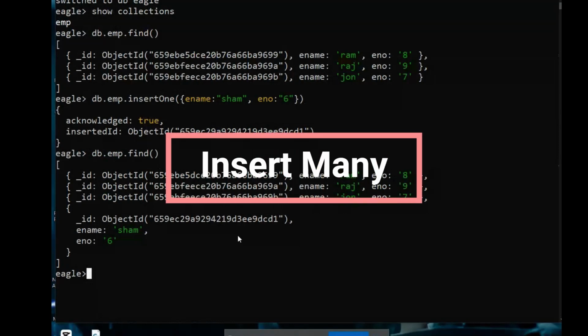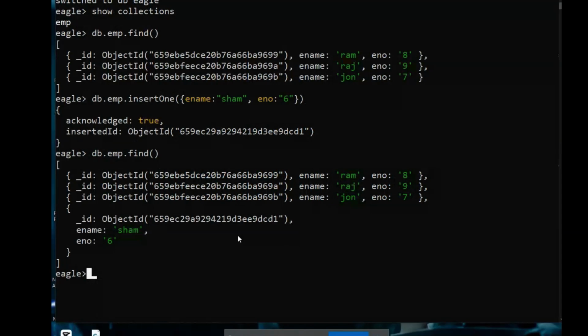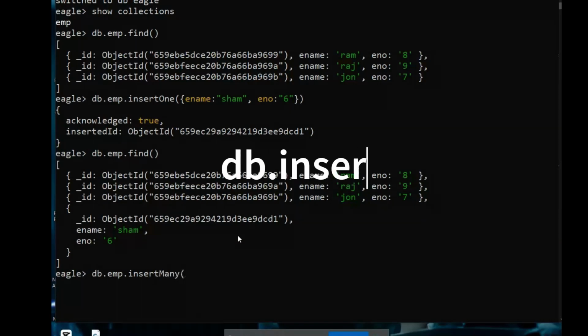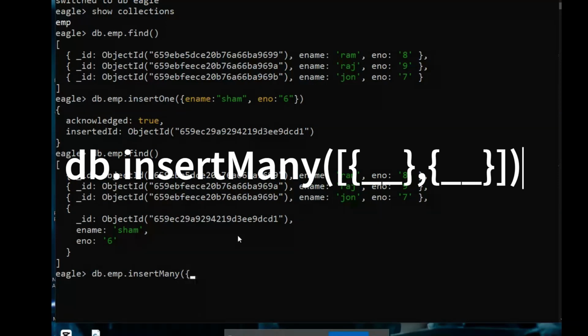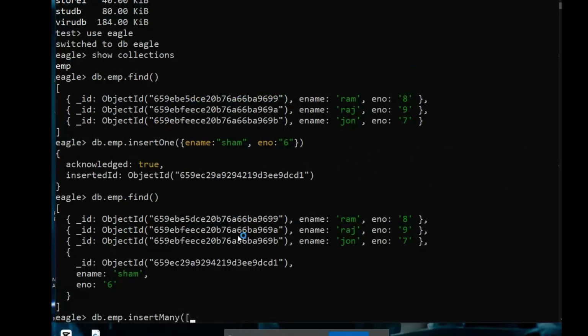For the insert many operation, its name indicates it accepts many JavaScript objects, or many key value pairs, so we can insert many documents in one command. So let's see: db dot employee dot insert many, then in brackets, we have to add one square bracket, then a curly bracket.